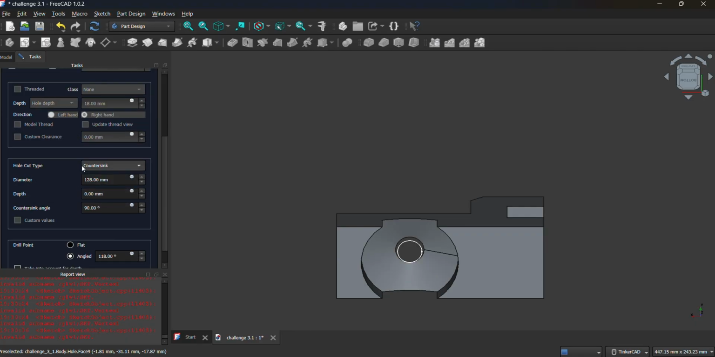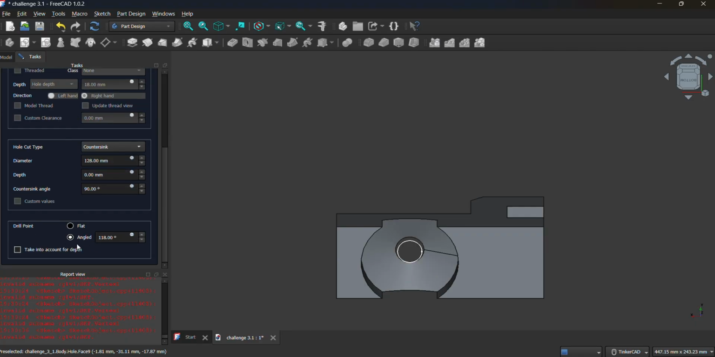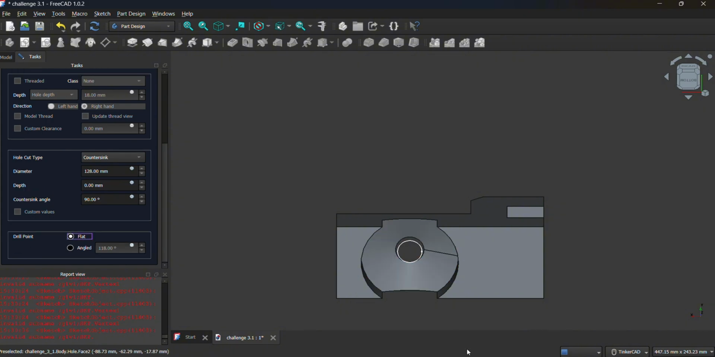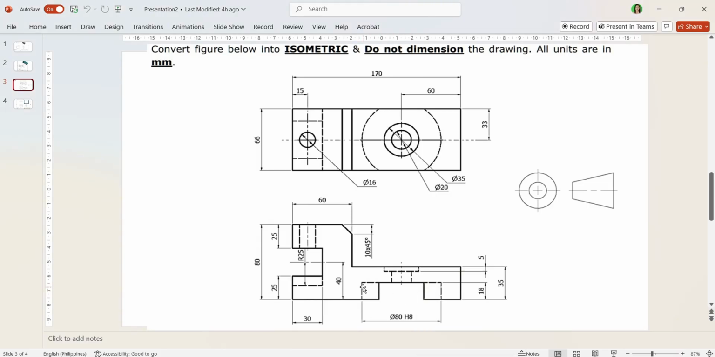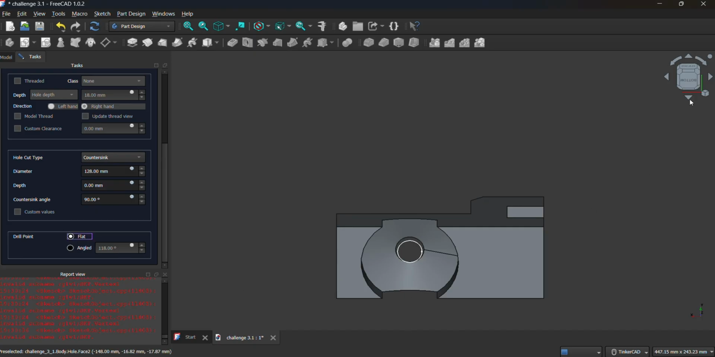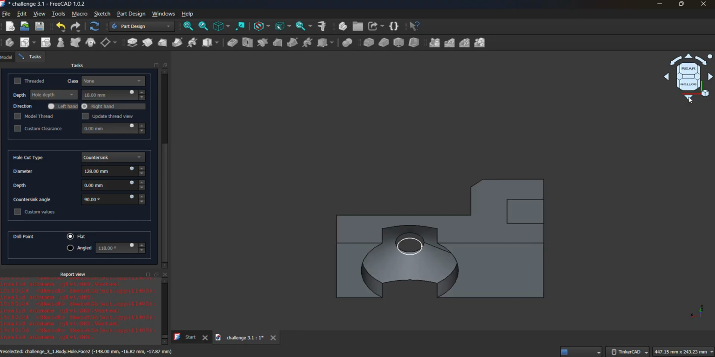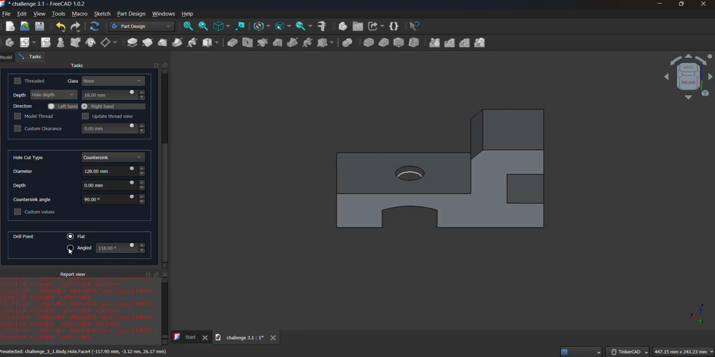Also, make sure that your drill point is flat and not angled. As you noticed in our reference, this is flat and it is not angled. When we say angled, it looks like a screw, but this one is not that type, it's flat. So click the flat one and you can recheck. Also, as you notice, the hole cut type is countersink. You can set it to none, so it becomes flat.